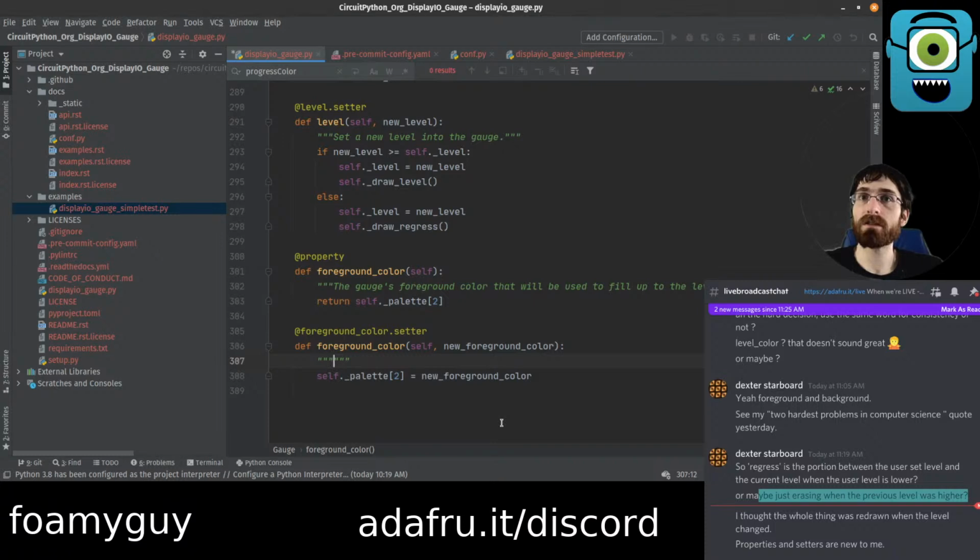Which is really nice. Yeah, properties are super cool. CircuitPython libraries is where I really learned how to use properties, but I use them all the time now in my work code as well.